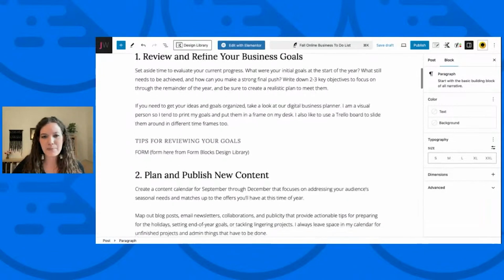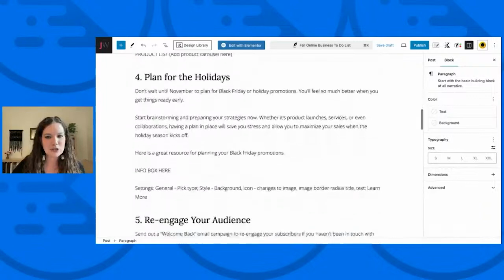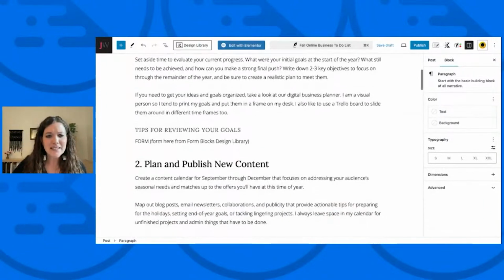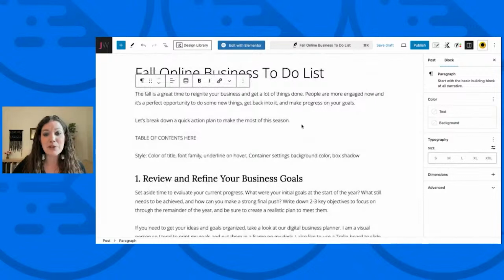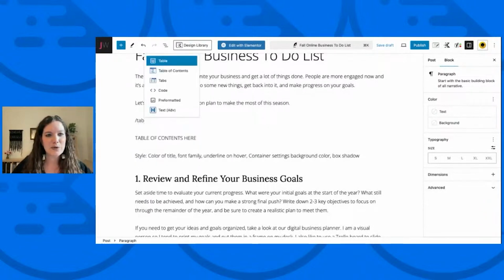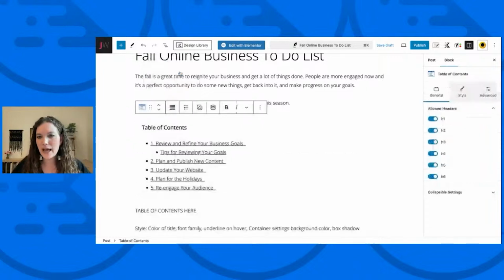We have a lot of copy. We just have some headings. It's just really all text for the site. So here, let's talk about adding a table of contents. So this is a really fun block to use. And if you haven't used it, what it does is pull the headings from your site and creates this.